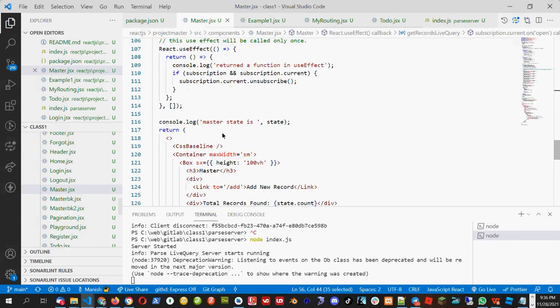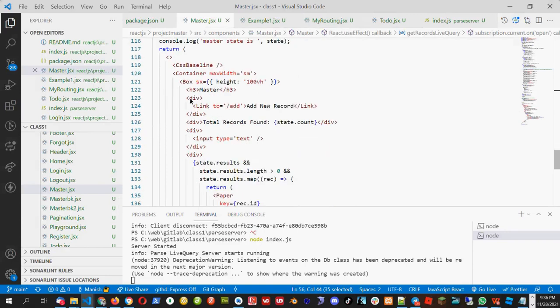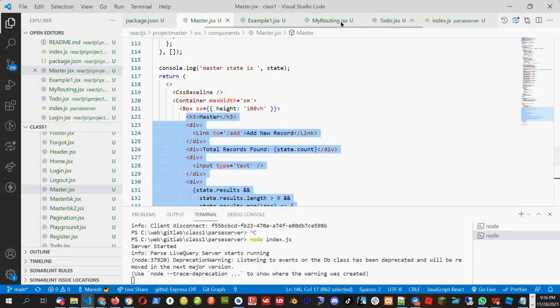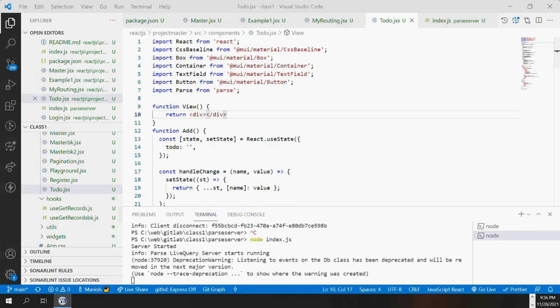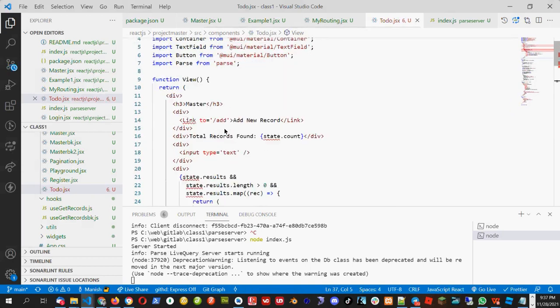So I'll be taking a lot of master code. You already have everything, so you can also copy it from there. So I'll copy this part from the master in the view. One second. Okay, so I will put it in the view, all this code.